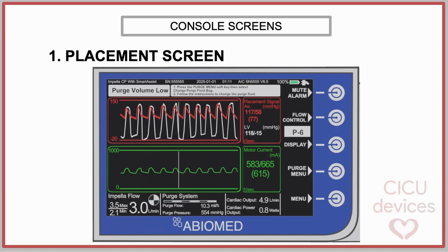The placement screen is the first monitoring screen displayed by the Impella console when a new case is initiated. It is also the primary screen used throughout most of the support period, as it provides a comprehensive overview of the key parameters required to assess both device performance and patient status at a glance.